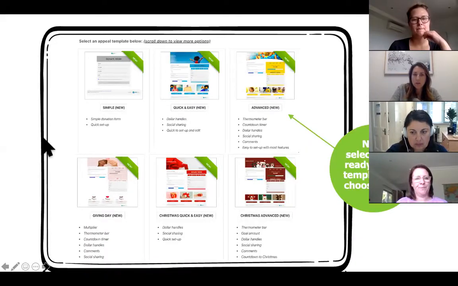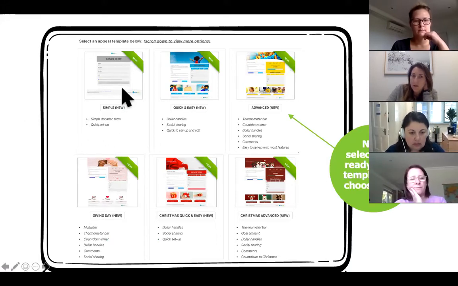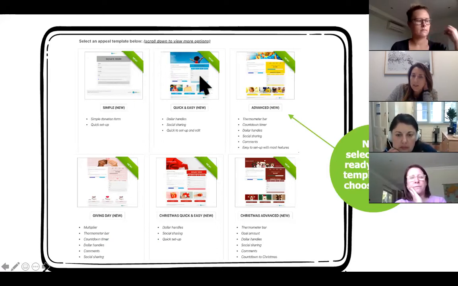This is the screen that you'll come to on our back end when you say create a new appeal page. These are our new templates. We've refined them and made them a little bit more modern and slicker, and this is what you'll get all set up instead of a blank page. We've also got 2 Christmas ones, one with a Christmas countdown timer, and a giving day one with matched giving. So literally you can set it up in minutes.